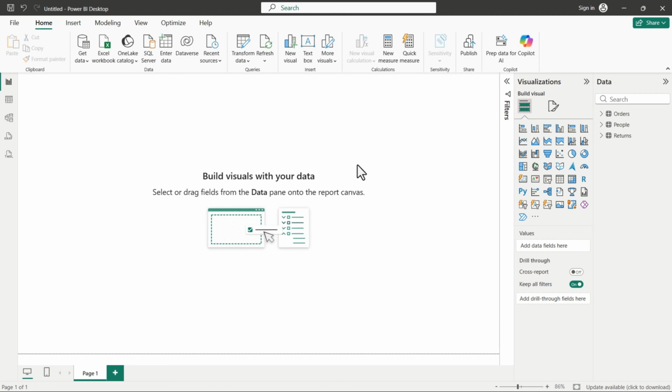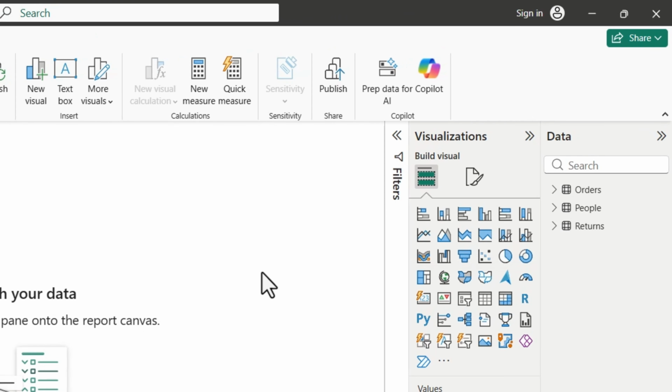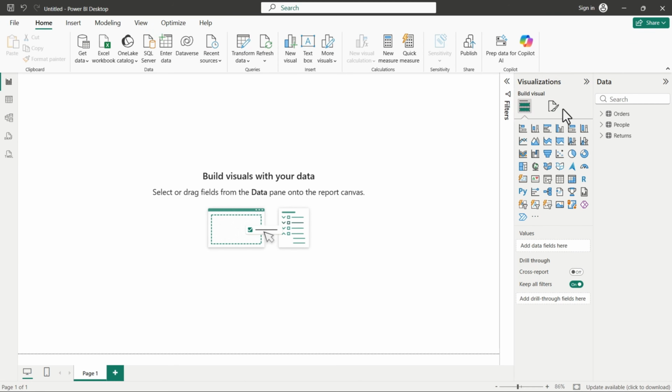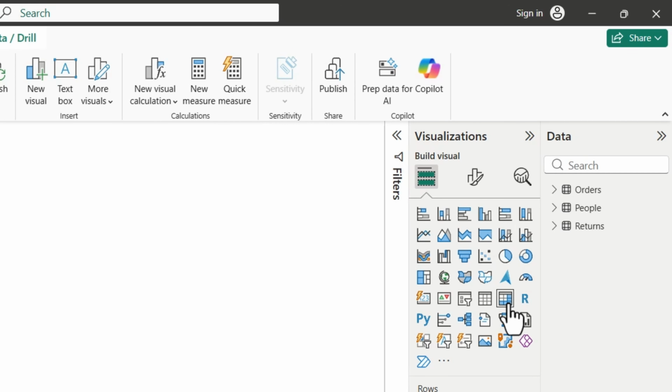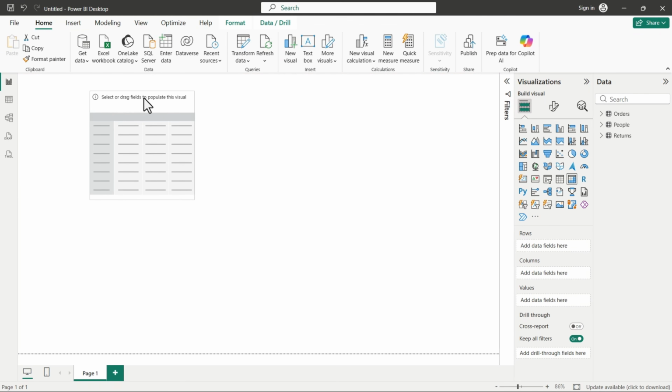The Sample Superstore dataset is already loaded into Power BI. To add a matrix visual, select a blank area on the report canvas. Head over to the Visualizations pane on the right side of your screen. Look for the icon that looks like a grid with blue row and column headers. That is the matrix visual. Go ahead and click it. A blank matrix now appears on the canvas.